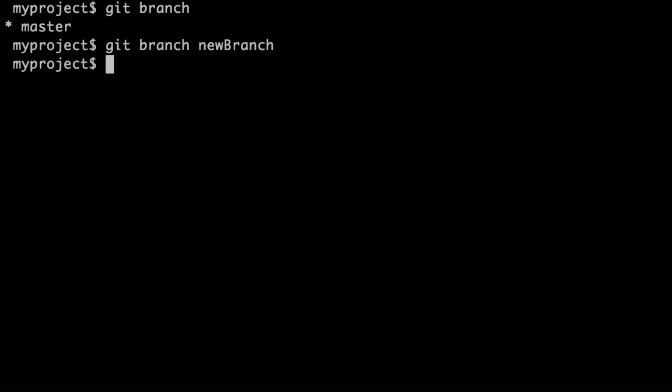First of all, if you want to see which branches are currently present in your project, you can simply execute git branch. And in this case, you can see that there's only one branch, which is called master. And the star there indicates that this is our current branch. So how do we create a new branch? We simply run the command git branch and specify a name for the new branch. For example, we'll call it new branch to make it very explicit.